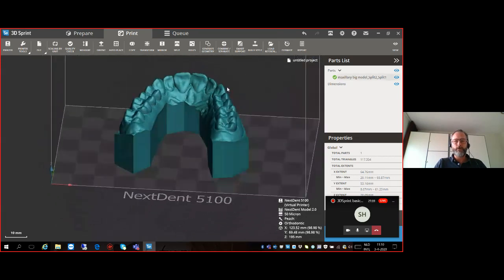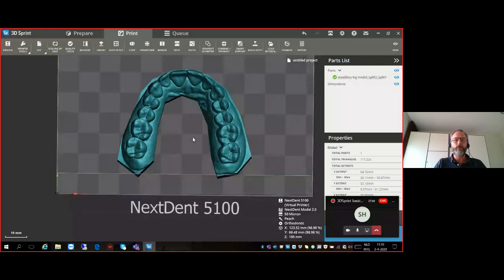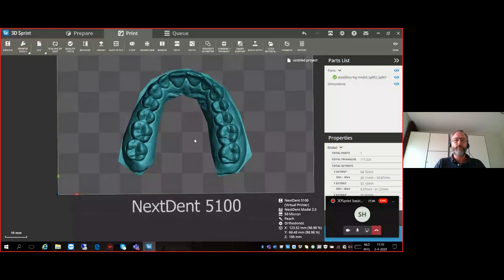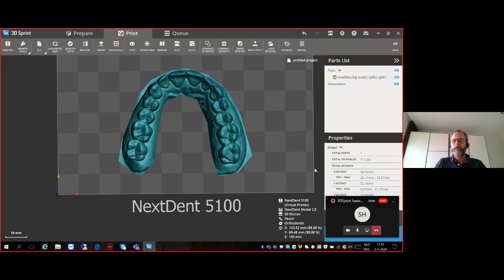But the model is still solid. And like we advise you, print hollow models on the NextDent 5100. Of course, these hollow models can be created on the CAD software, which we advise you. But for whatever reason, if you receive from a customer, for example, a solid model, we have the option to hollow this.